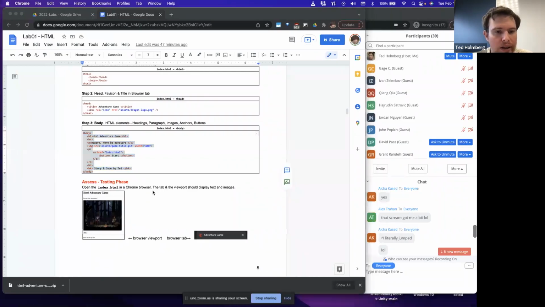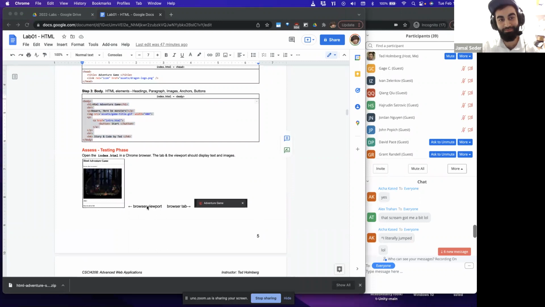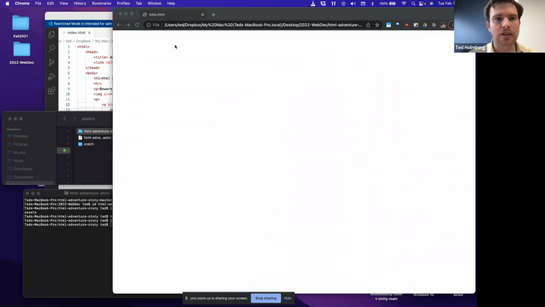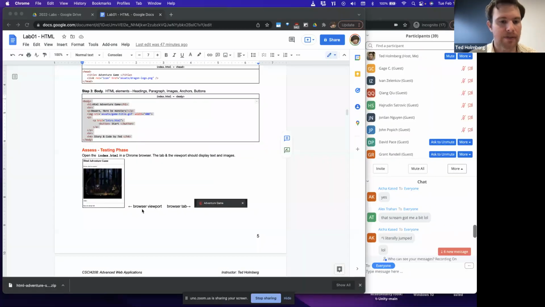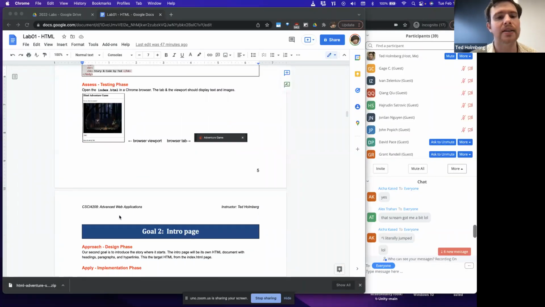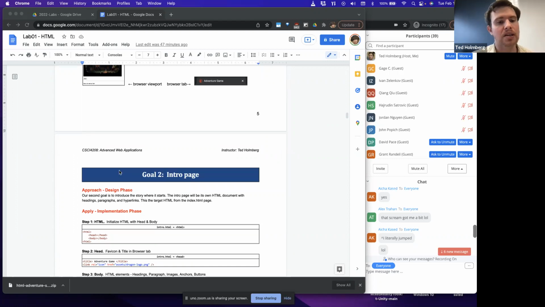And of course, now what we're going to do is go through that assessment phase. I think we already did this, though. We opened the index.html in our Chrome browser, and we had that tab and the viewport should both display. So we saw the tab, and we saw the content in the browser. So now that the content I've just implemented is in line with what is illustrated inside of this lab document, I can move on to the next step. I've completed this goal. I'm successful.